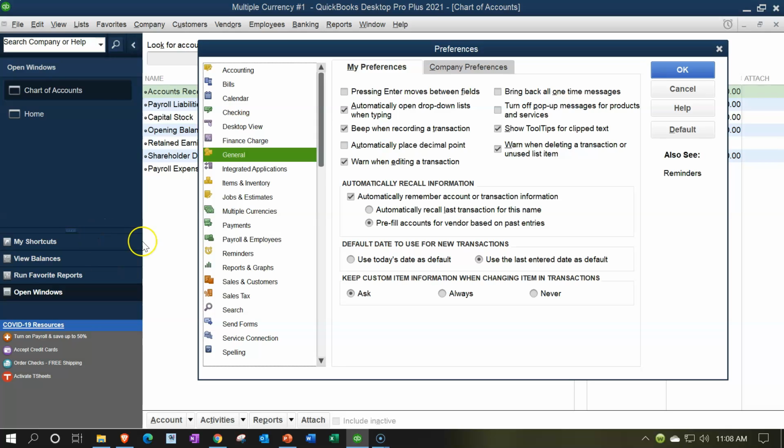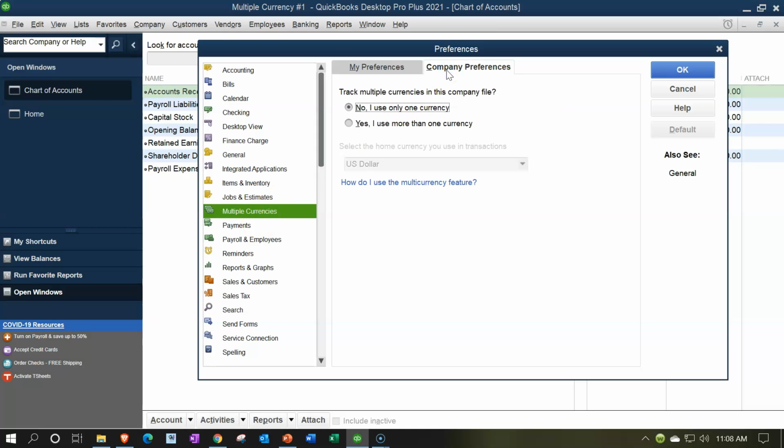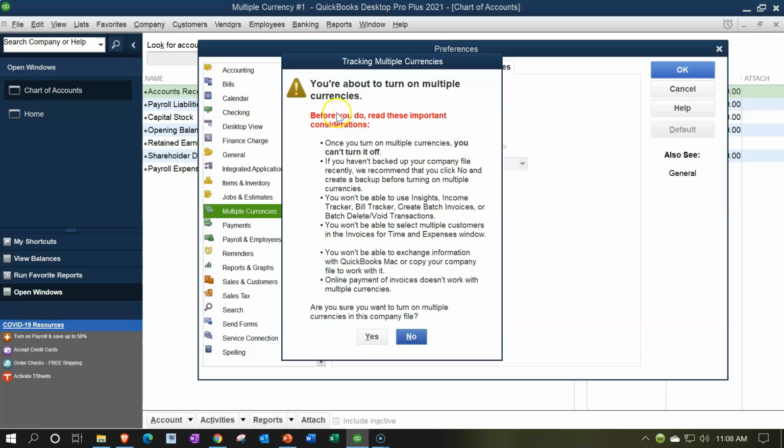And then within the preferences, we want the multiple currencies on the left. And then we want the company preferences on the right. And then I'm going to say, yes, turn on multiple currencies. Now it's going to close all the windows once you turn this on, and I'm going to pick the US dollar as our central currency.